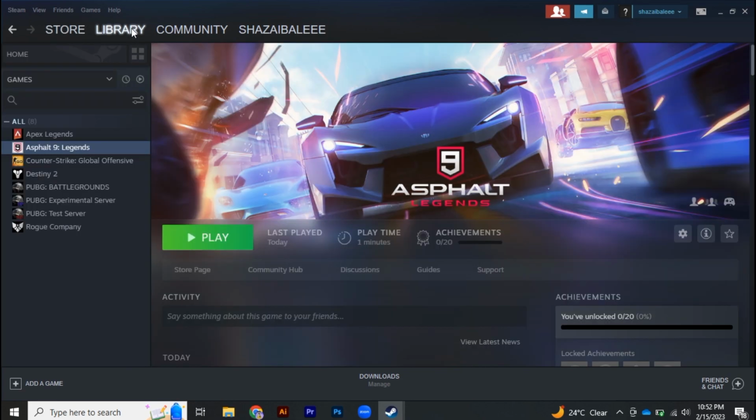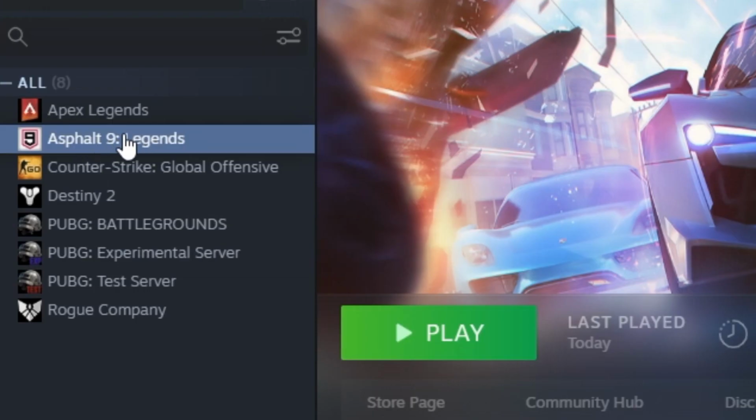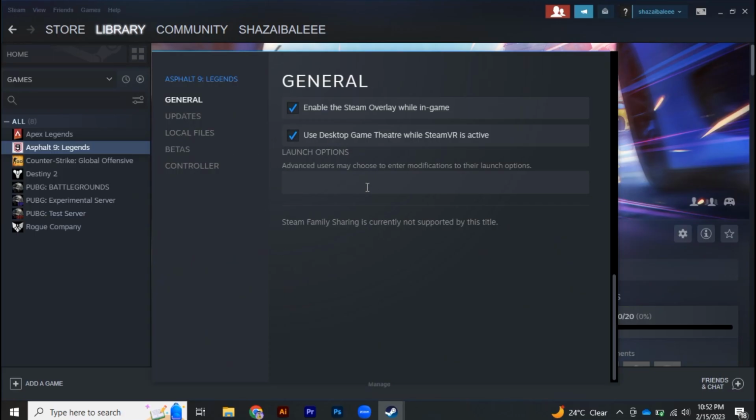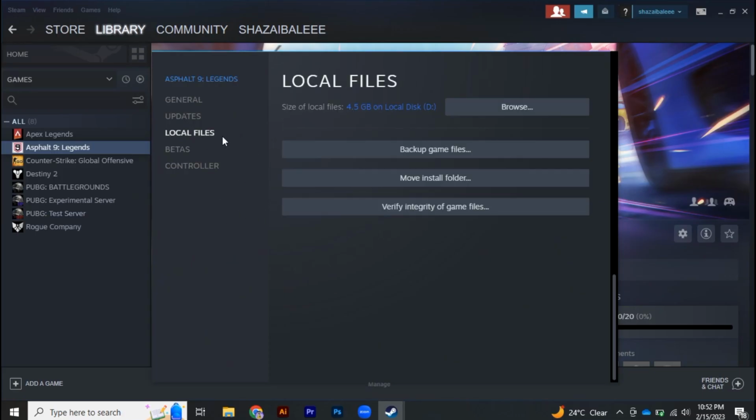Now, first of all, go to your library, select your game, right click on it, and then go to properties. Now go to local files and click on verify integrity of game files, and it will basically re-download the corrupted or missing files of your game, and you will not be able to see the error again.